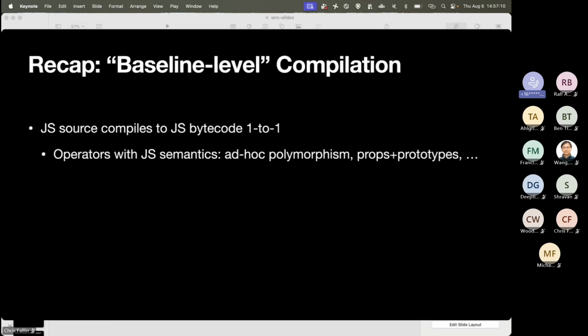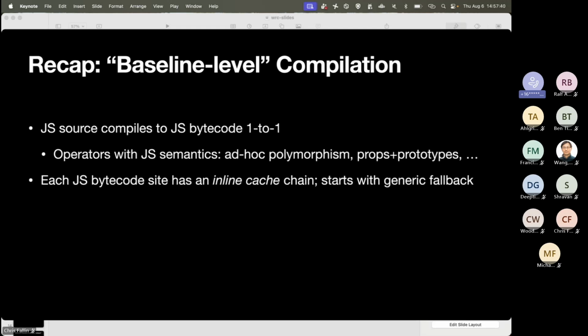So basically what happens is you'll start with JavaScript source, you'll parse it to some bytecode or IR representation that's pretty much one-to-one with the JavaScript source. So the semantics of the operators are more or less what the JavaScript operators are. And so that includes things like ad hoc polymorphism, right? So the plus operator can do integer add or string concatenation. You have properties and all the prototype semantics of JavaScript. You have all the proxy objects and hooks and everything else you can do that's very crazy, all in the semantics of that bytecode.